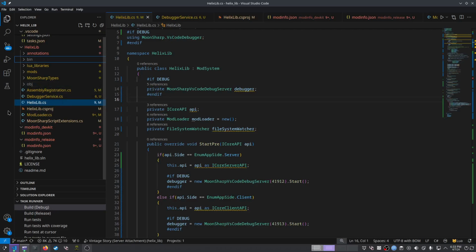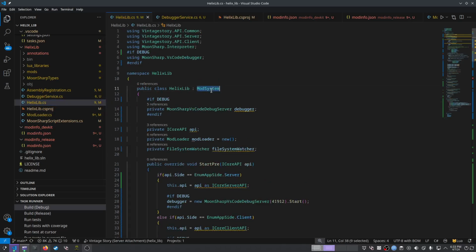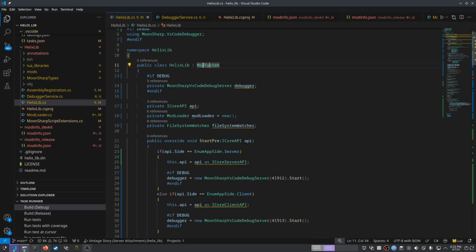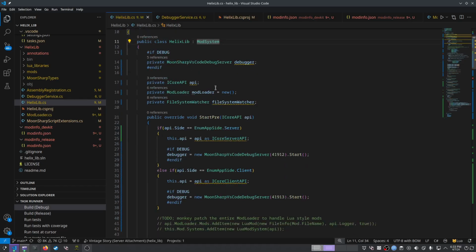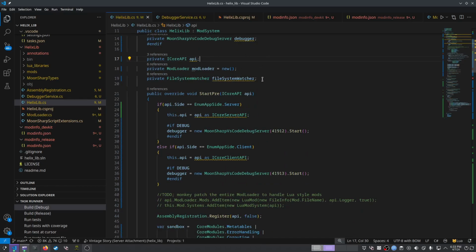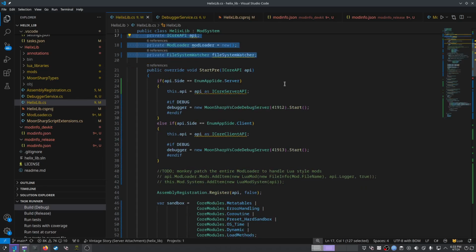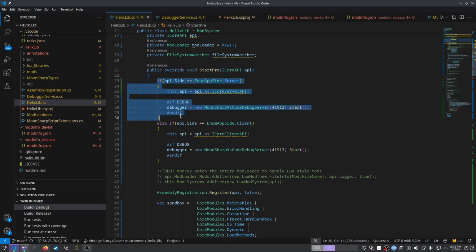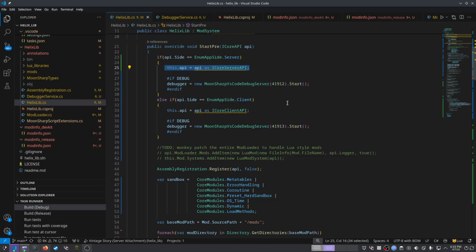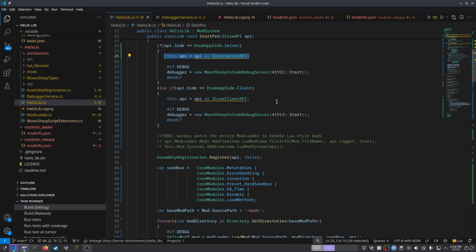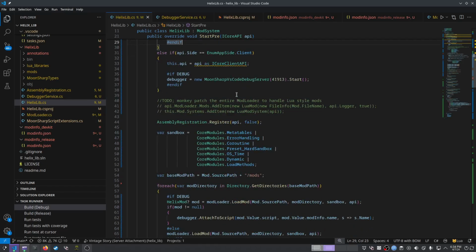So the first thing, the entry point for this, please excuse the mess. The entry point for HelixLib is right here under HelixLib.cs. This contains our mod system and some handy little helpers that I will explain later. So this is our mod system. We step in, define some little custom things, and then for starting pre, we just quickly set our API. It doesn't matter so much. Another if debug tag.